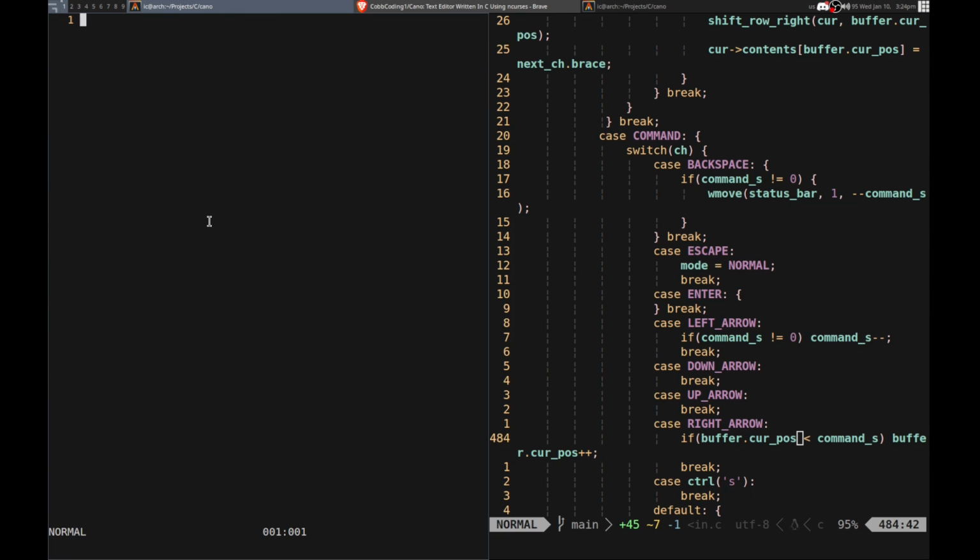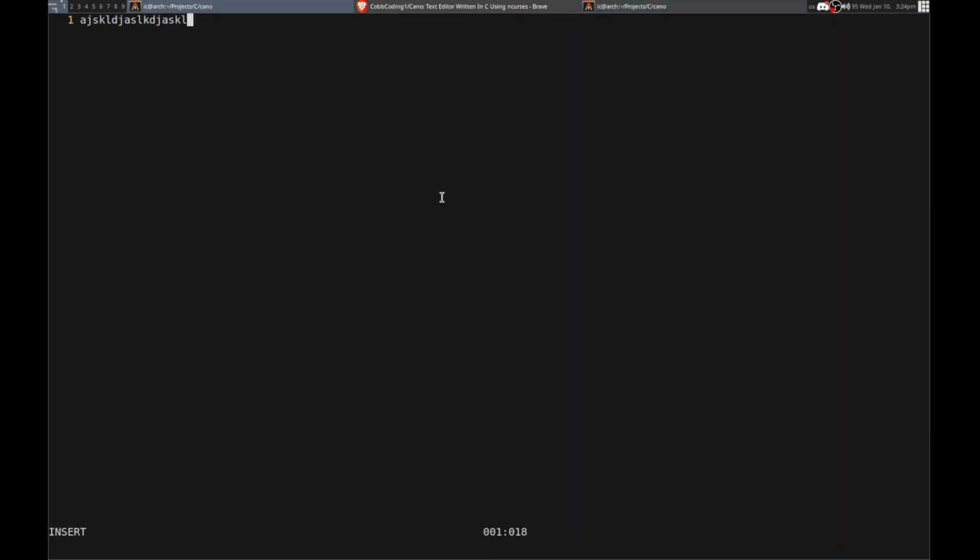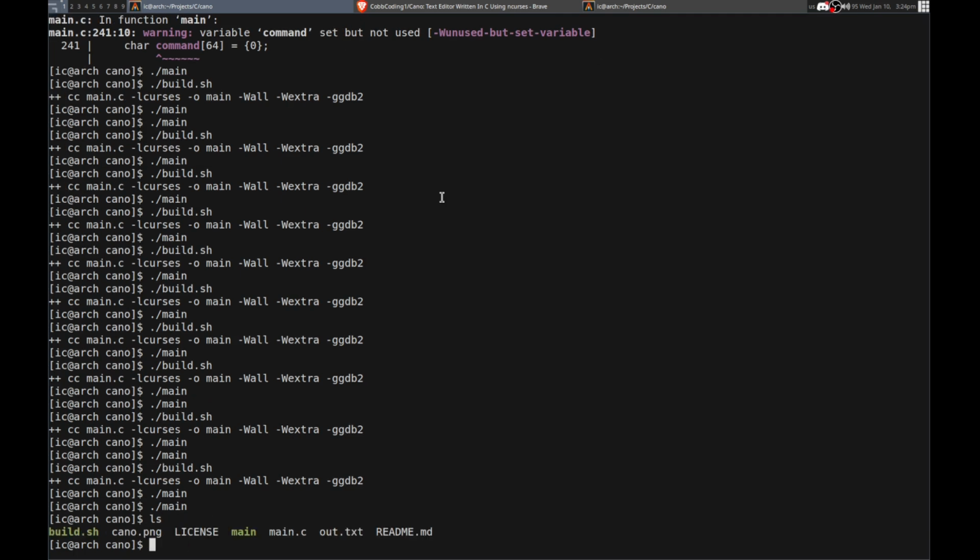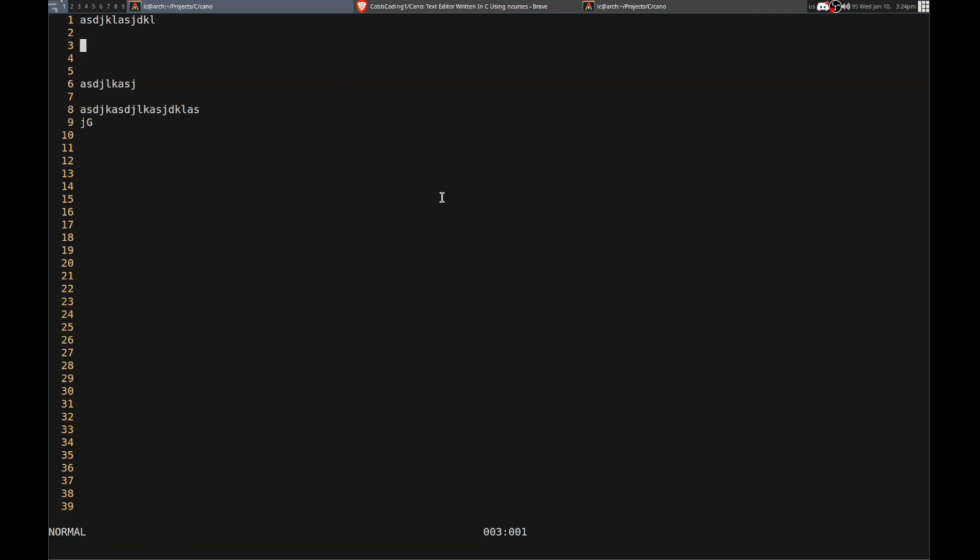Okay, go ahead. Yeah, so it is quite usable now at this point. You can type stuff. You can also open files. You can open a .txt file. You can jump around, like in Vim.